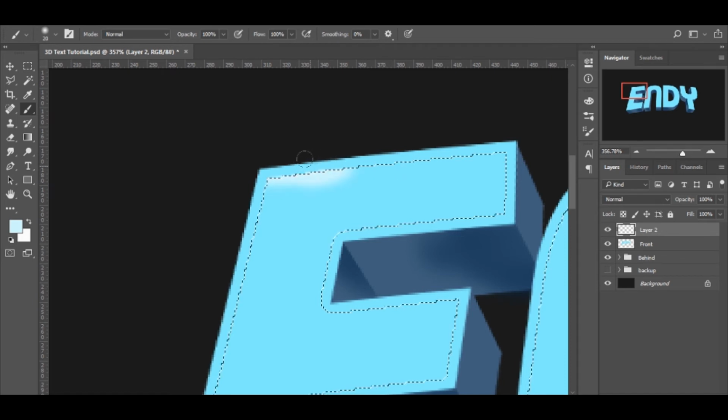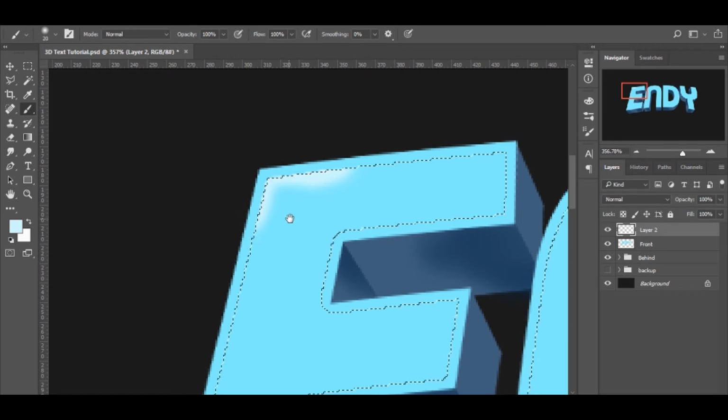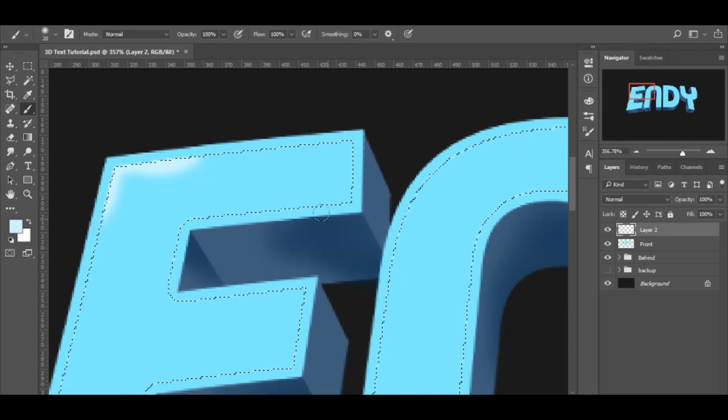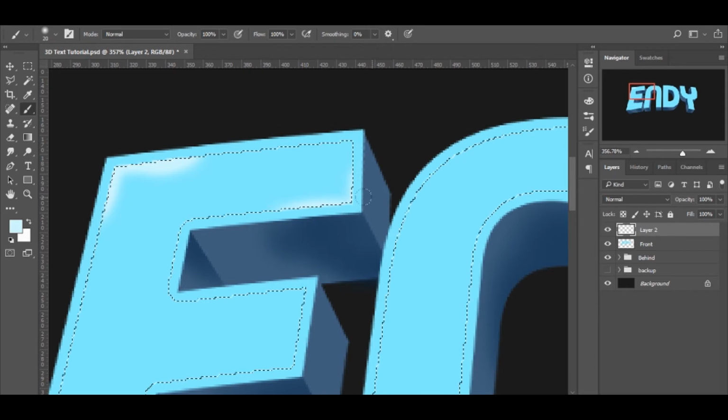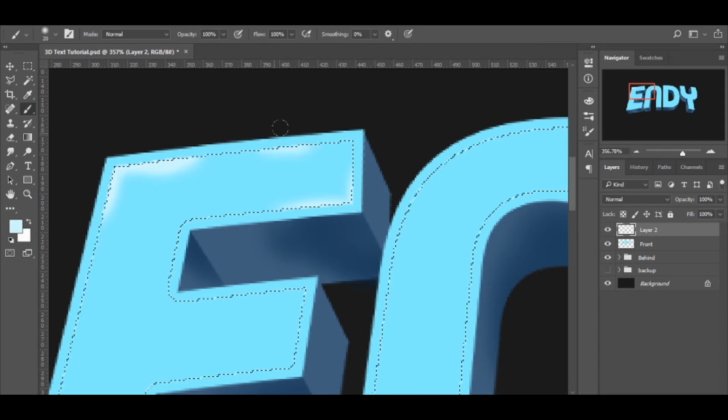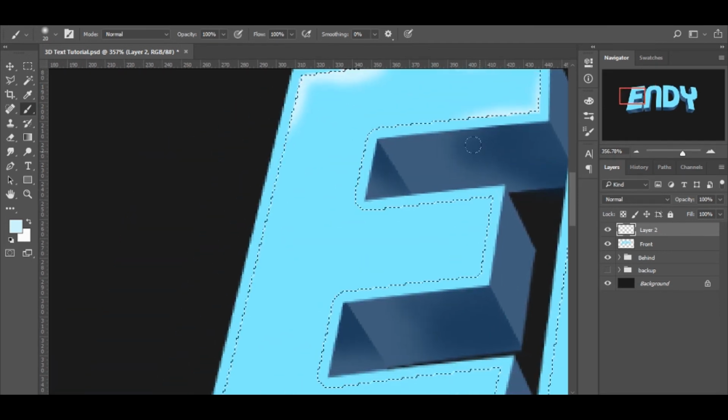So yeah, I'm just gonna shade this a bit. I'm gonna shade this part. Yep. And gonna shade this part also. You guys don't have to follow me on what areas I'm shading. You can just shade whichever area you want to shade. I'm gonna show you what it will look like after I'm done shading this.